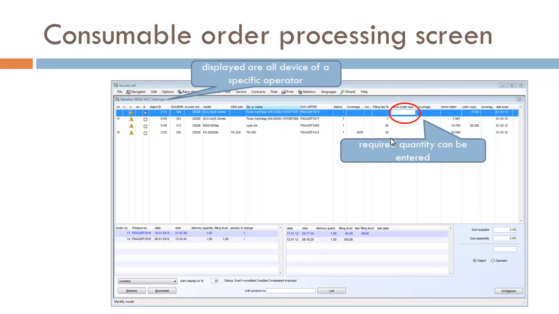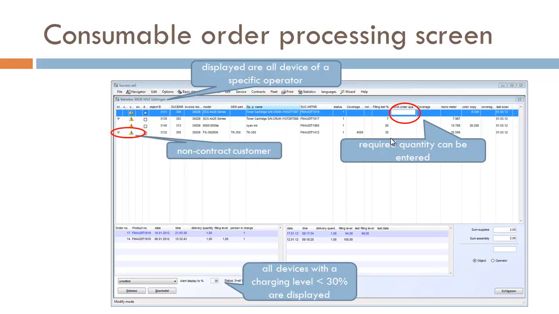So it could be in 20 seconds you could be ready for the delivery of the customer. Okay, and this I said before, we are only displaying devices with less than 30%. There we see this is a non-contract customer. This exclamation mark shows me, if it is displayed, you know the customer has to pay for this consumable. He can have a contract, but this consumable is maybe not a part of the contract. All this is handled in combination with the contract management here with this processing screen.